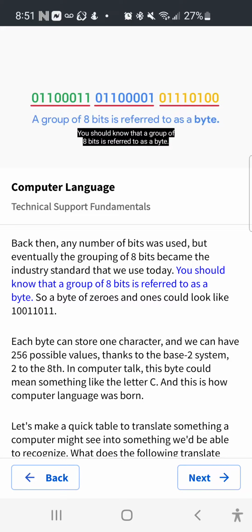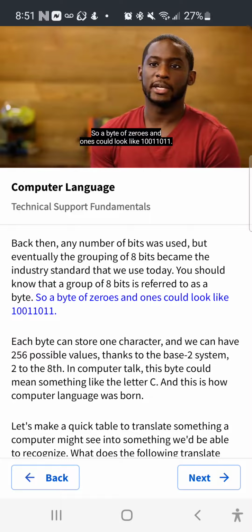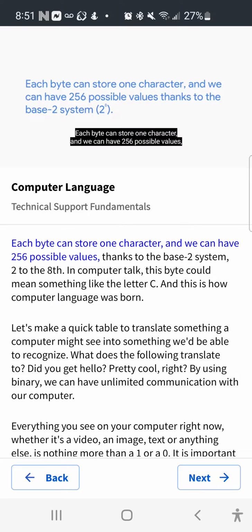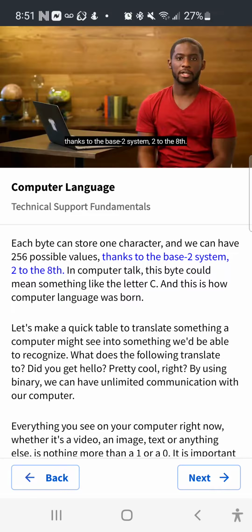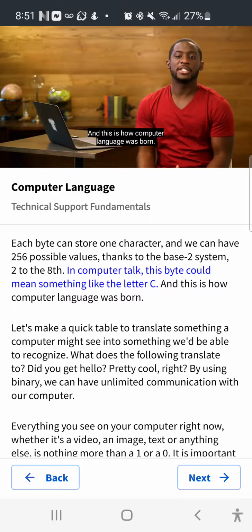You should know that a group of 8 bits is referred to as a byte. So a byte of zeros and ones could look like 100111011. Each byte can store one character, and we can have 256 possible values thanks to the base 2 system, 2 to the 8. In computer talk, this byte can mean something like the letter C. And this is how computer language is born.